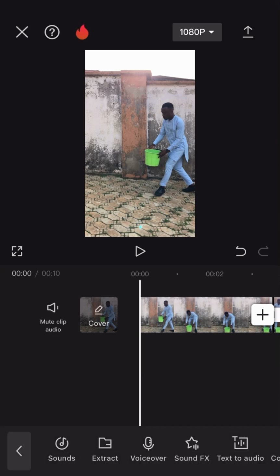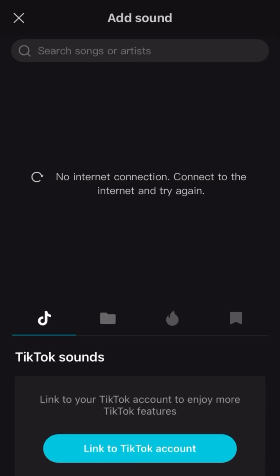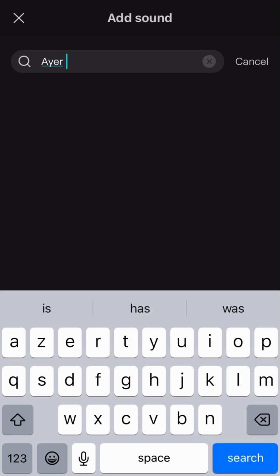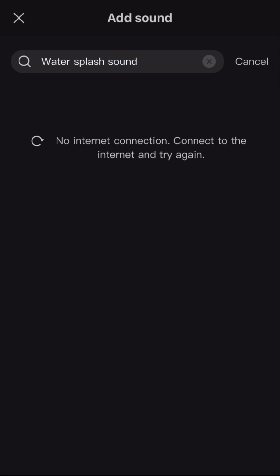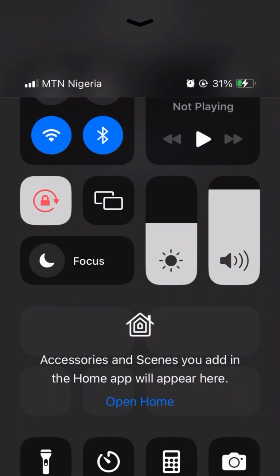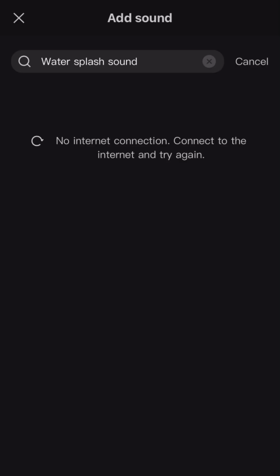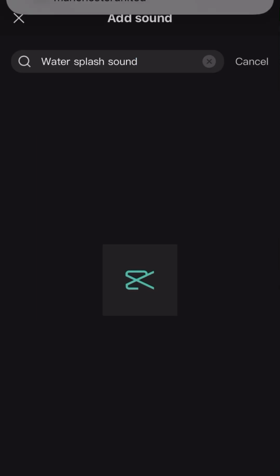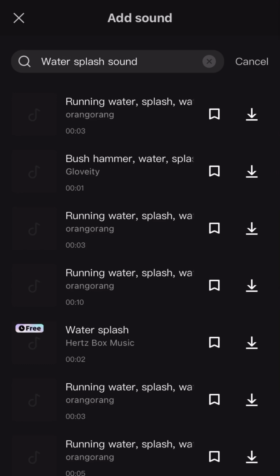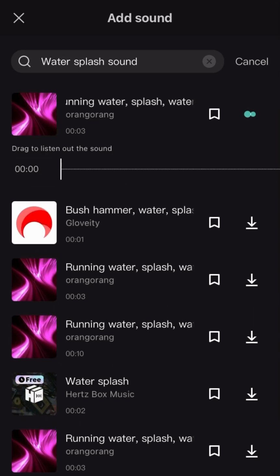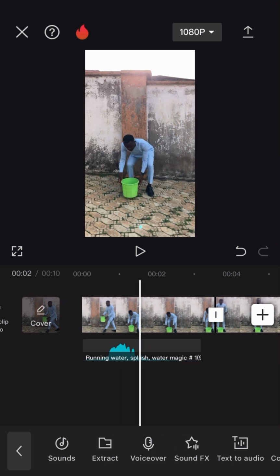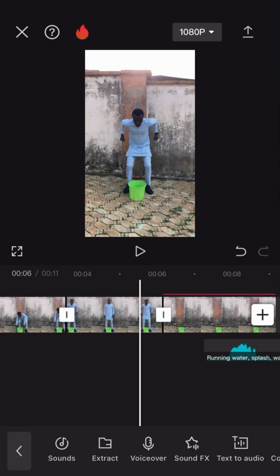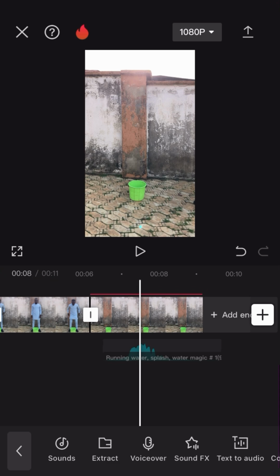You go to audio, then click sound, then you type water splash effect, water splash sound. And then when it opens, I've realized that my data is not on. I have to turn on my data and try it again. I will click on search, and then you have to choose. Now me, I want to use the first one, running water splash, so that you hear the sound.